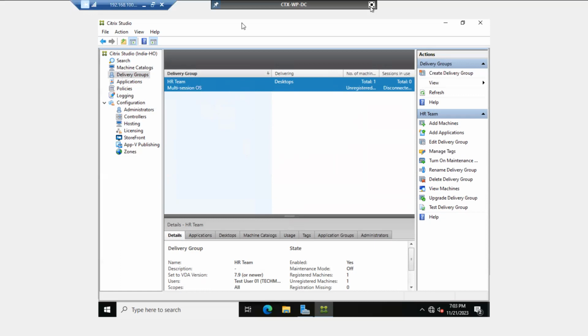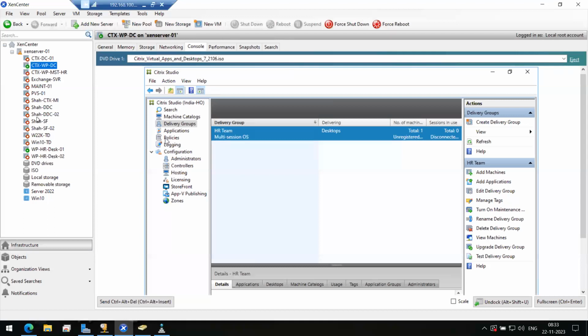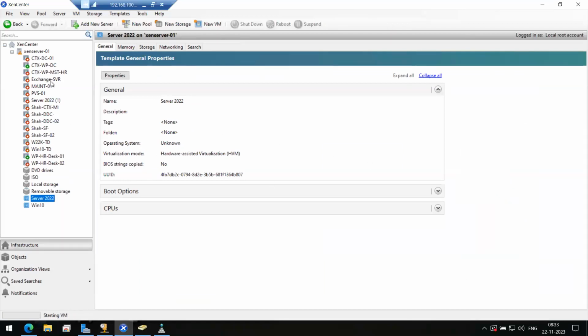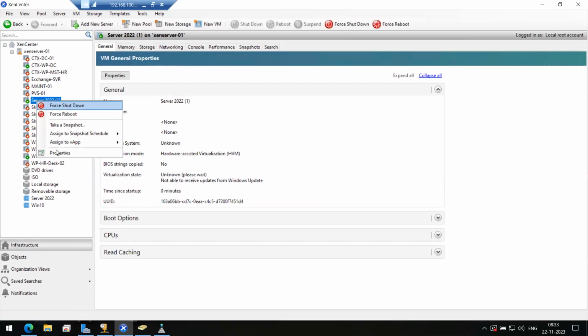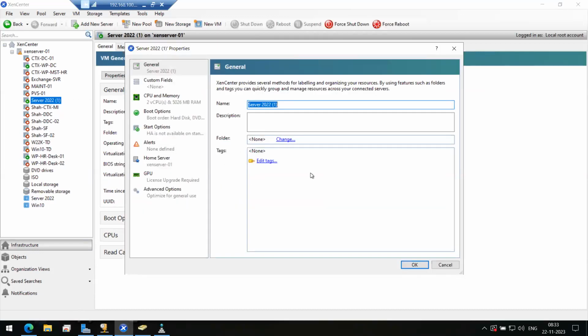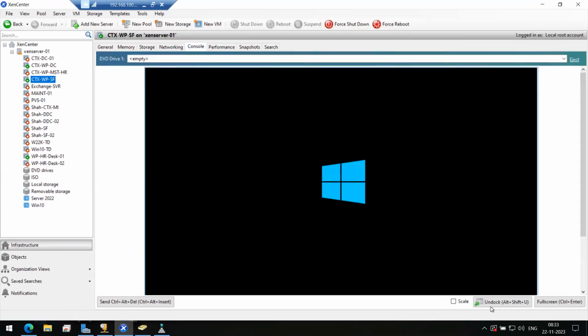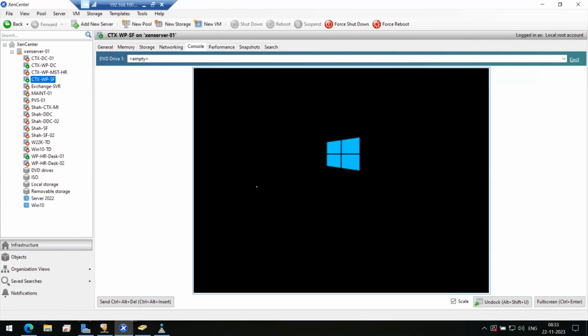Again, I want to keep my storefront server separate. So what I will do, I will quickly create one more machine, and now name it like CTX-WP-SF for storefront. Okay, simply go to the console and we have to join this into our domain.